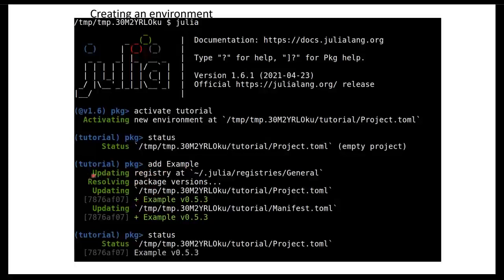Initially, at the very beginning, you see that it's updating the registry. The general registry on my local computer is stored under the .julia folder, as we mentioned earlier. So before you do anything, the system is trying to synchronize my local registry with the remote central location, Julia's central registry on the GitHub repository, to make sure that I have the latest general registry.